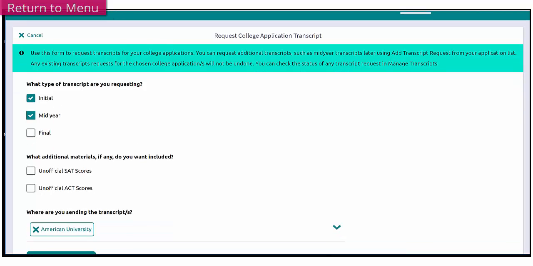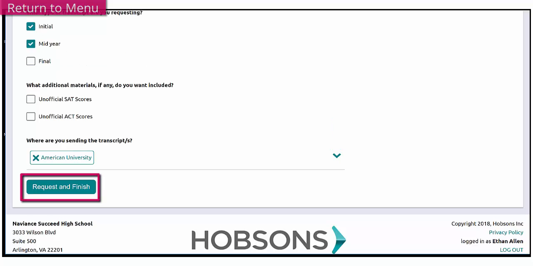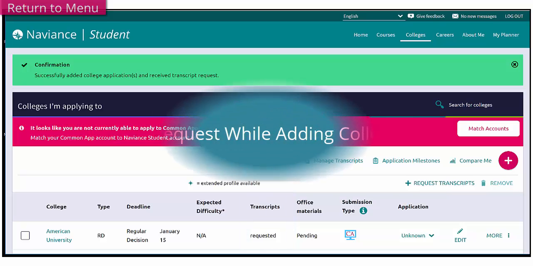From this window, select a type of transcript and whether or not you want to include other unofficial test-related materials. Where you are sending your transcript should include the schools you checked off from the Colleges I'm Applying To list. Click Request and Finish. The list is now updated. The Transcripts column updates to show whether or not there has been a request.